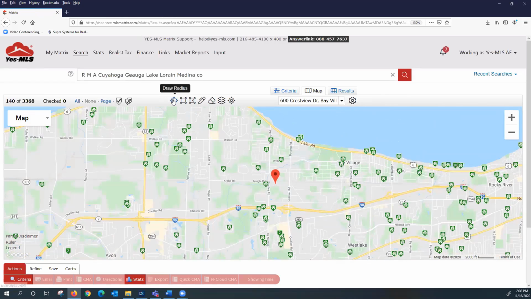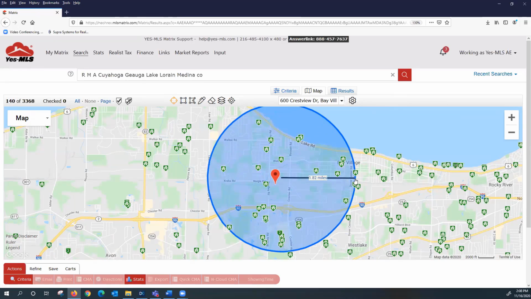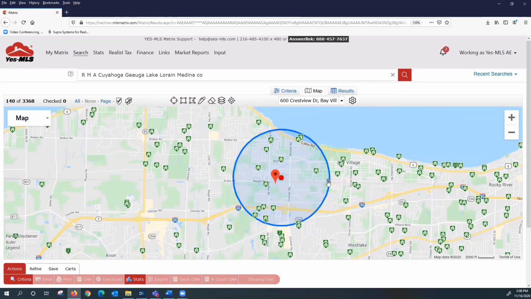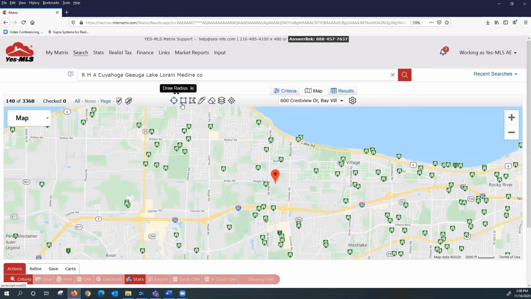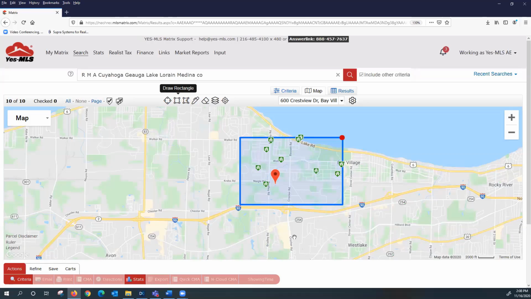So here, if I wanted the polygon, if I wanted the circle, I can choose that shape, click and hold and drag, and I get my circle. If I don't like it, I can click erase. That's actually an eraser. It looks like a weird shape there, but that little icon is a pencil eraser, and it'll clear the shape. I can choose to draw a box, and I can draw that rectangle.